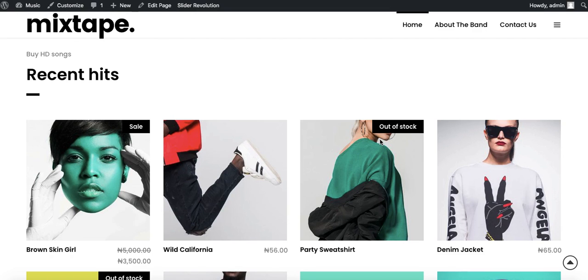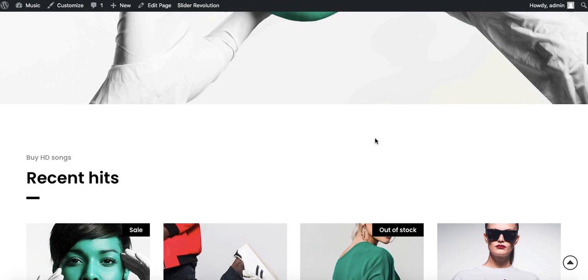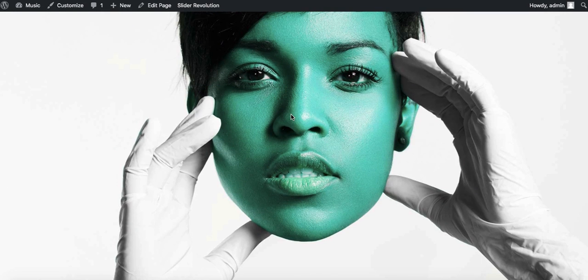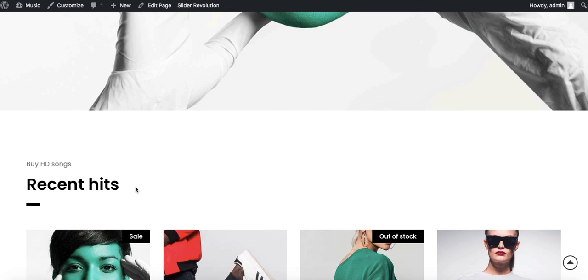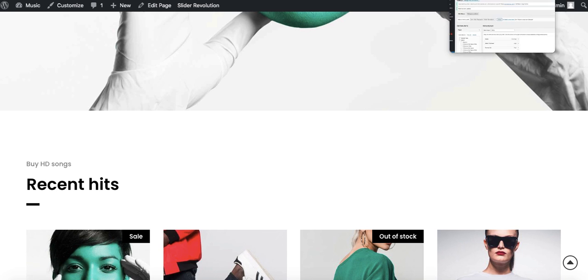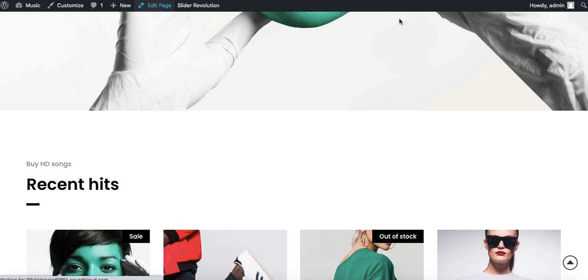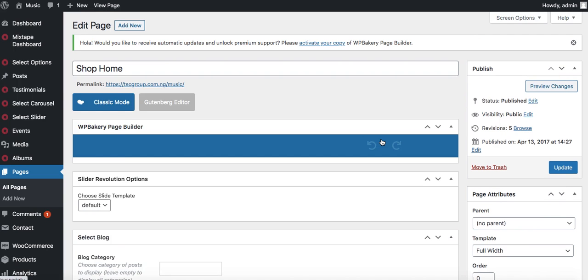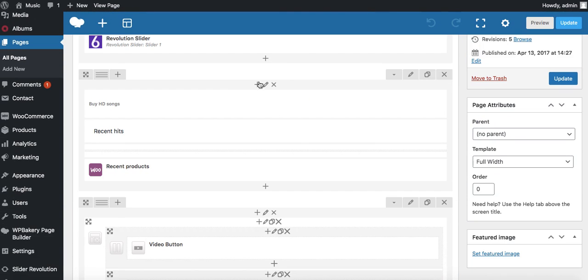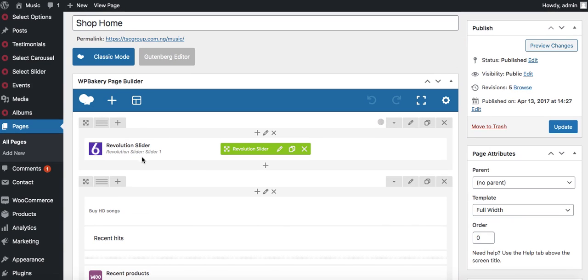Currently, let's assume that after this revolution slider, you want several music files to display here that people will be able to play once they visit your website. What we're going to do is hit edit page, and then look for the revolution slider section, which is here. Right, this is revolution slider.